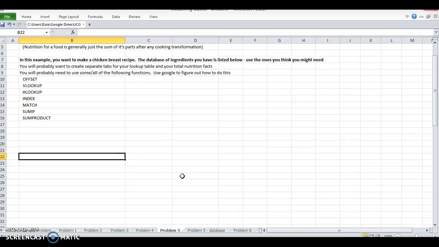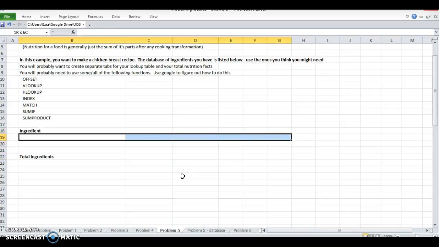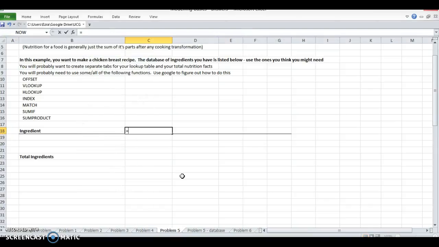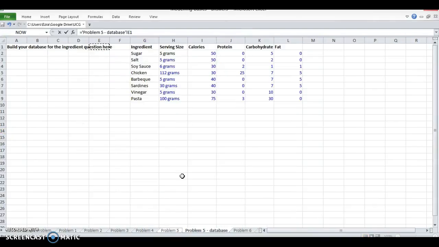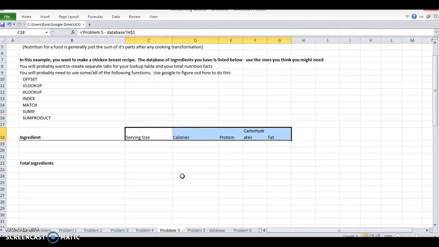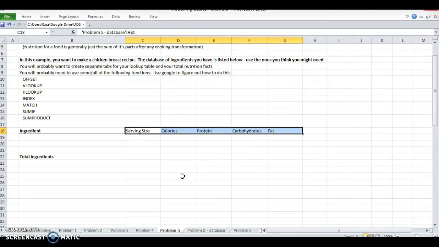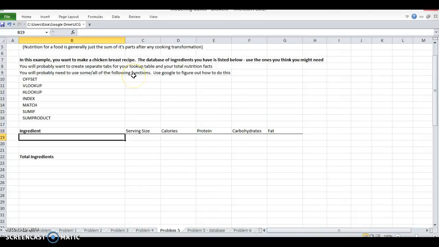I'm going to build my recipe here. So I'm going to sum total ingredient. I'm going to build it here. So I'm going to have the serving size, the calories, the protein, the carbohydrates, and the fat for each of these ingredients. Okay, and we're going to shorten this column a bit.